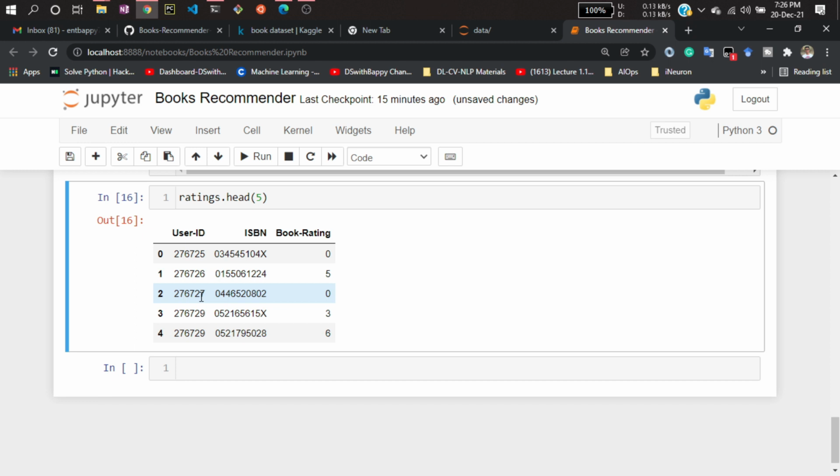It is a very important column here, because I will be considering the ratings. What ratings user one is giving to a specific book, and what ratings user two is giving to any kind of book. That is how I will be figuring out similar kinds of users from this data set. I will show you later on.